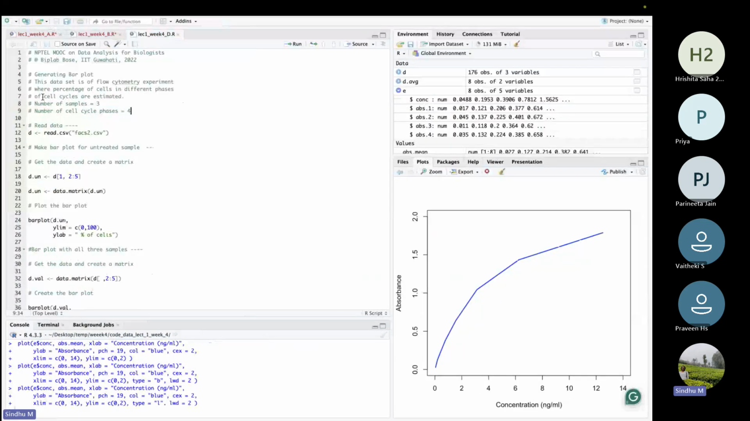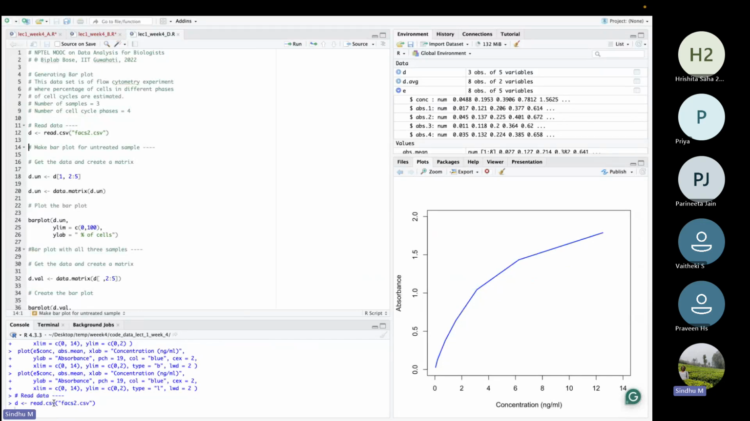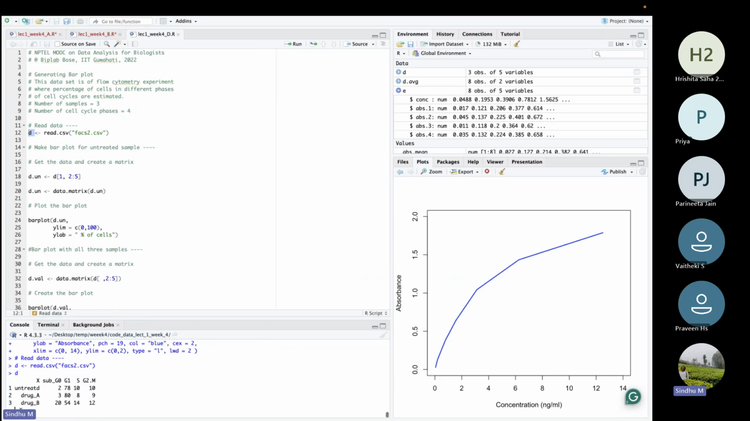And now let's try to do it for another data set, which is the facts data set. We have read the facts file into this variable called D. So let's see what is in this file. In this file, you have three different conditions: untreated, drug A, and drug B, and you have readings from different phases of the cell cycle: sub G0, G1, S, and G2M.